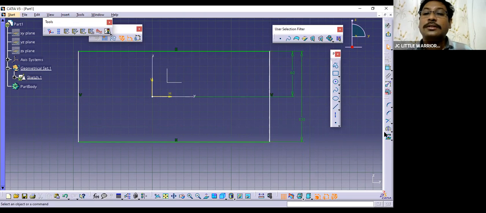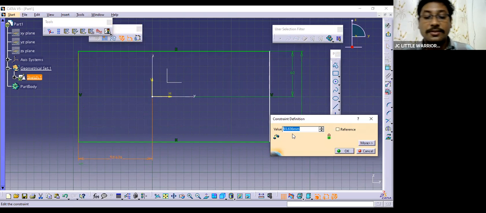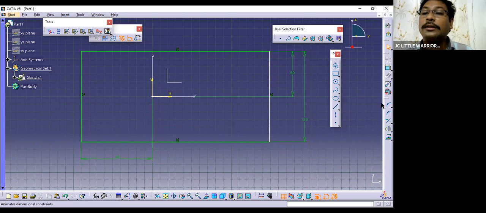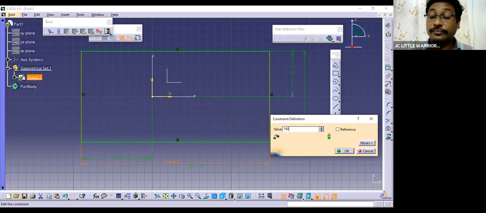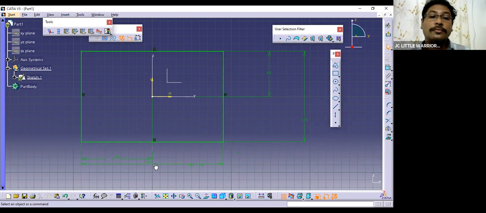This is 8. From here to here, this is 102.